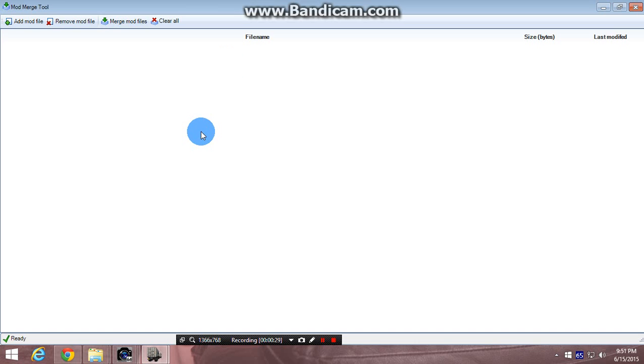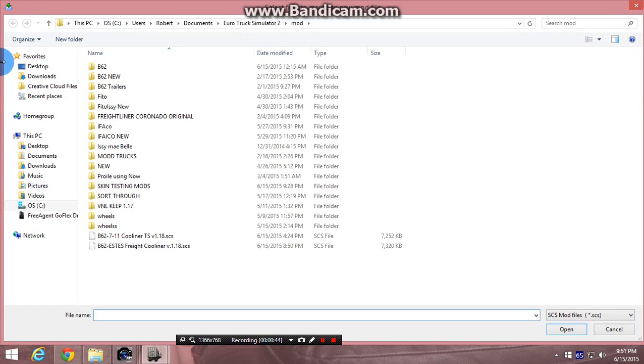Another page will open up. And here at the very top left-hand corner, in the Mod Merge tool, you will see a tab that reads Add Mod File. What you want to do is click on that, which brings you into your Mod File folder. So in this Mod File folder, for this demonstration, I have two files: the 7-Eleven Cooliner trailer skin and the Estes Freight Cooliner trailer skin.